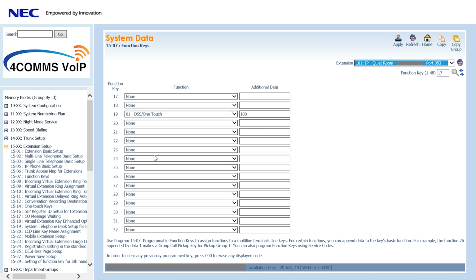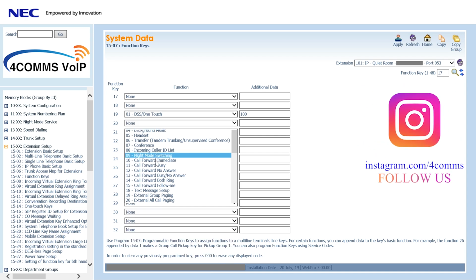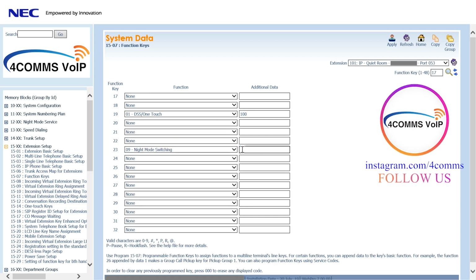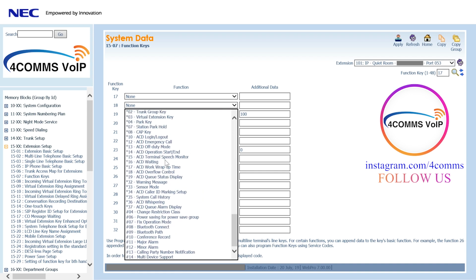So button 23 will make it the night mode switching button. So you go down to 09, night mode switching, and you make the value 0. And remember, making the value 0 refers it back to memory block 1208. In that memory block, remember you determine how many modes you cycle through with the one toggle button.